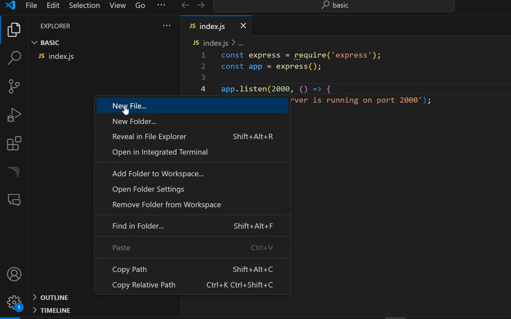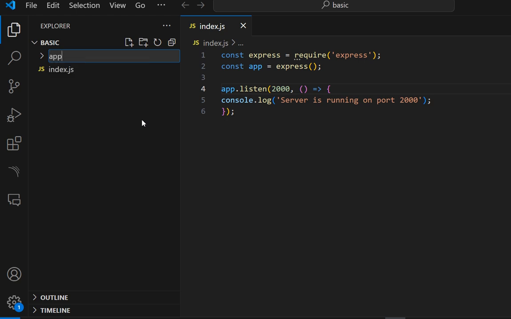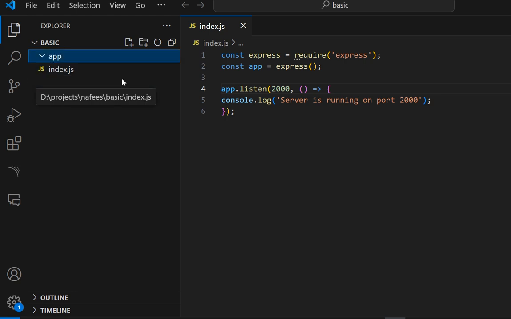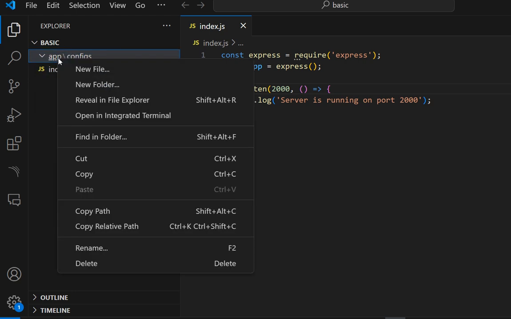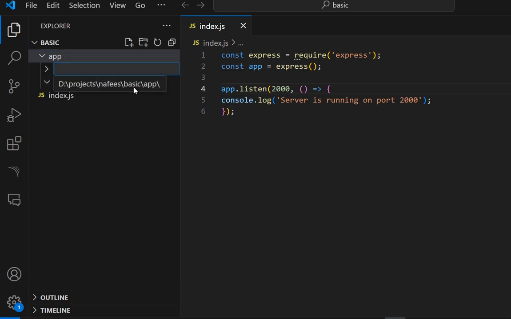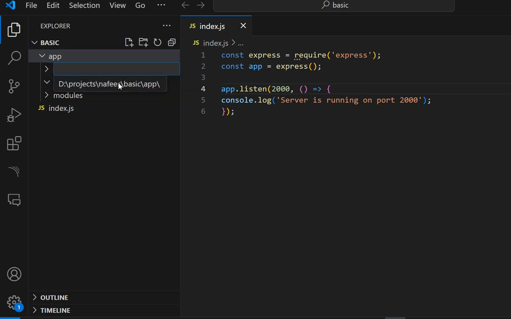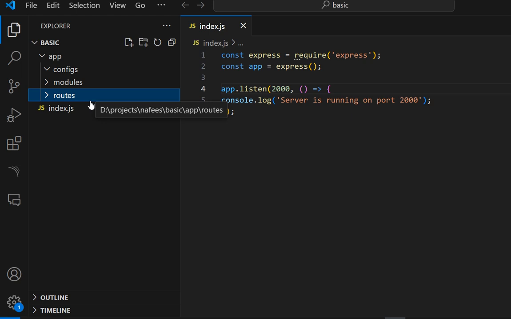First we need to create a folder structure. New folder: configs. You can add any config files here. The other one is modules. All the modules we create go in the modules folder. And the other one is the app folder, where you can add helper, middleware, or any other folders.